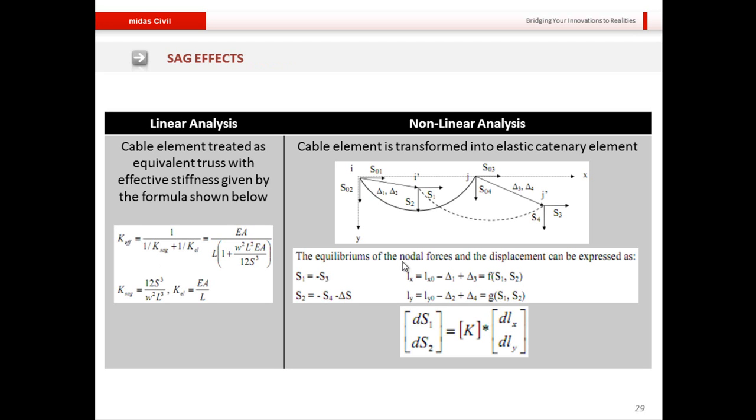First, coming to the sag effects. As I had already mentioned before, for linear analysis, the cable element is treated as an equivalent truss with the effective stiffness given by the Ernst formula. But for nonlinear analysis, the cable element is usually transformed into an elastic catenary element that you can see on the slides as it is formulated based on the equations you see on the slide before you, and its stiffness matrix here is one that also considers its geometric stiffness.